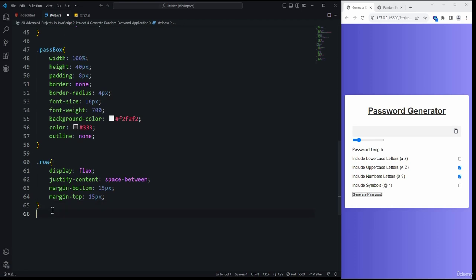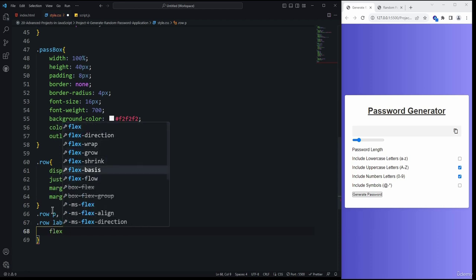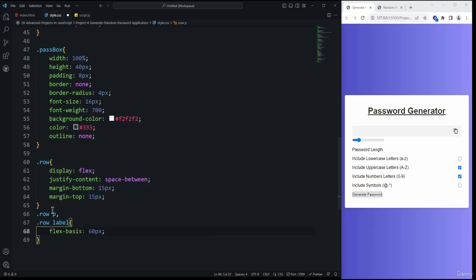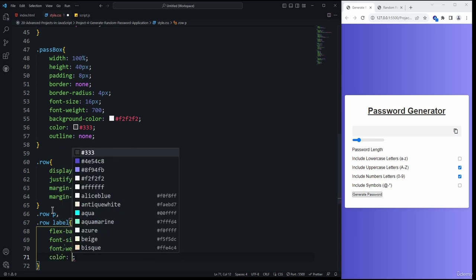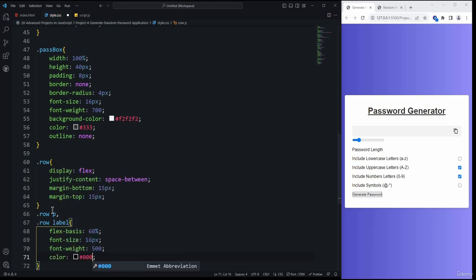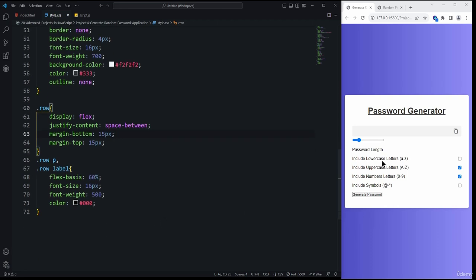Now inside of the row we need to select the paragraph element, and then we also need to select the row, and then we need to select the label. So this is going to share the same code. The flex spaces is going to be 60%, not 60 pixels, it's 60%. Then font size is going to be 16 pixel, then font weight is going to be 500, and then to provide the color, it's hash symbol 3 times 0. Okay, now you can see right now the styles are applied to the row label.